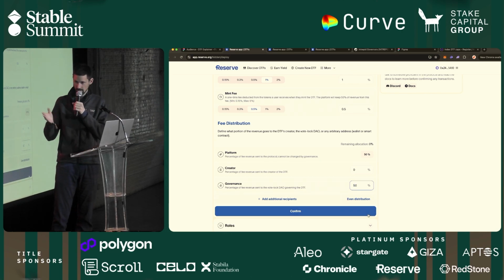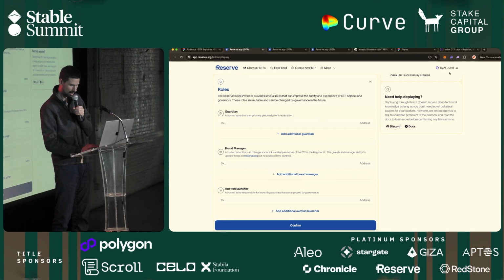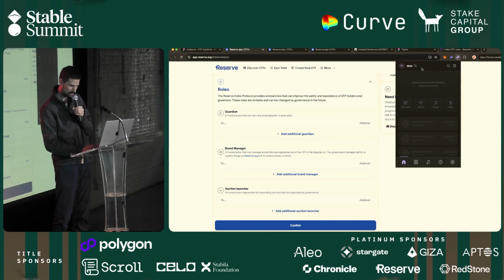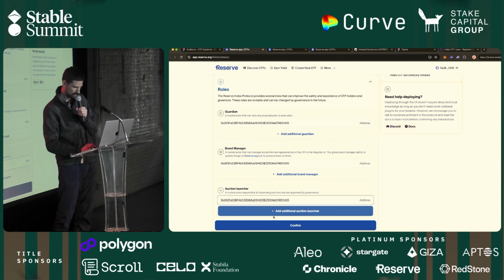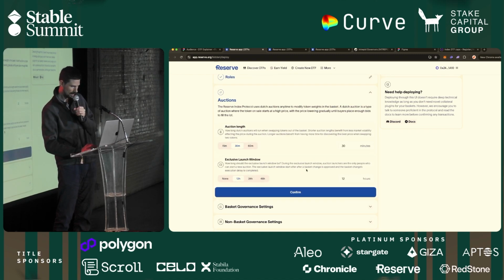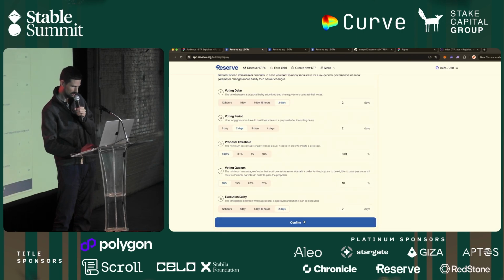All of the fees, other than what goes to the platform, will go to you, the governance token holders. I'm just putting in all of those fees to you. So hopefully this DTF gets popular. And we get to specify a guardian. You guys might be familiar with that concept from decentralized governance. A brand manager that can control the images on the website, and an auction launcher that helps with auctions. And we're going to accept the defaults for governance, and then we're off to the races.